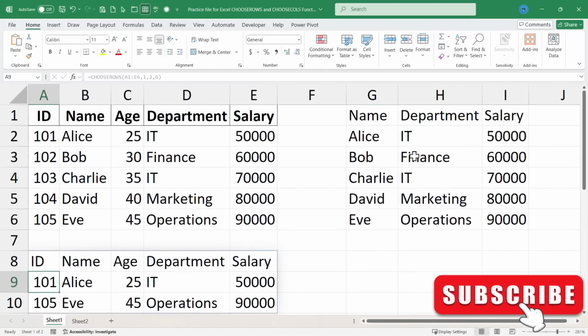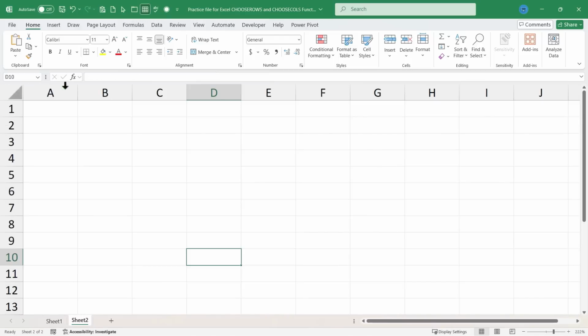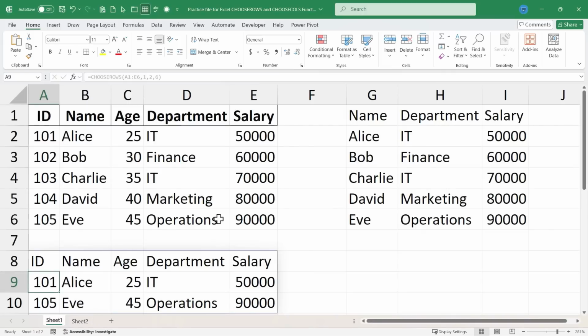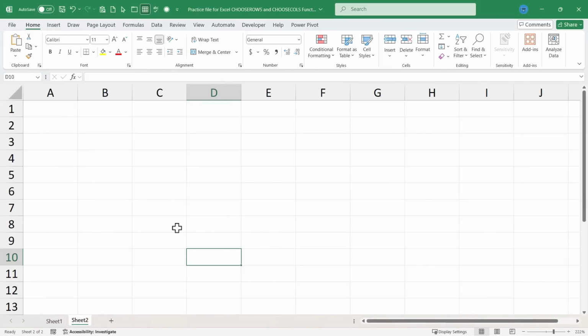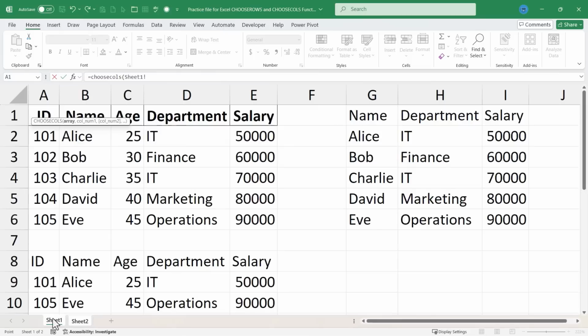Okay, so CHOOSECOLS and CHOOSEROWS, both of those work great, but that's all done on the same spreadsheet that contains the original data. What if I want information that's on this first sheet, when it's updated, to populate onto sheet 2 and maybe sheet 3, sheet 10, whatever? Well, I can set up a similar formula on sheet 2. So let's try this out. I'll click on cell A1, type equals CHOOSECOLS, left parenthesis, and then I'm going to click back on sheet 1 and click and drag to highlight my range A1 through E6.